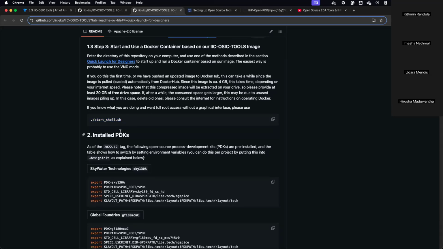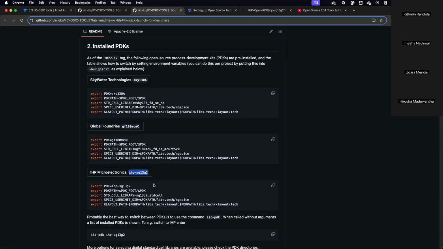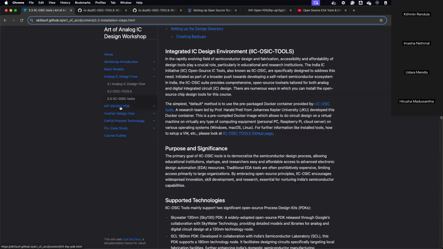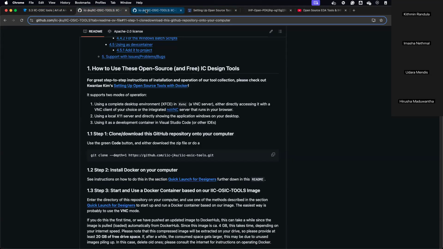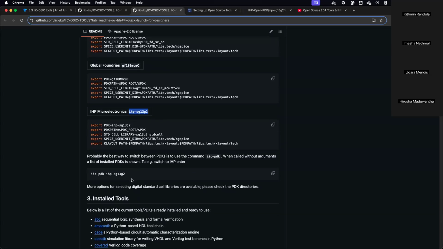You'll be able to access IIC OSIC tools, and in the tools, they have three PDKs: the Sky130, GF180, and the IHP SG13G2. So we are going to use this PDK, which you'll learn about in the next session. So we'll talk about that PDK. But just to let you know, this is the main PDK we are focusing on both for the workshop and the course.